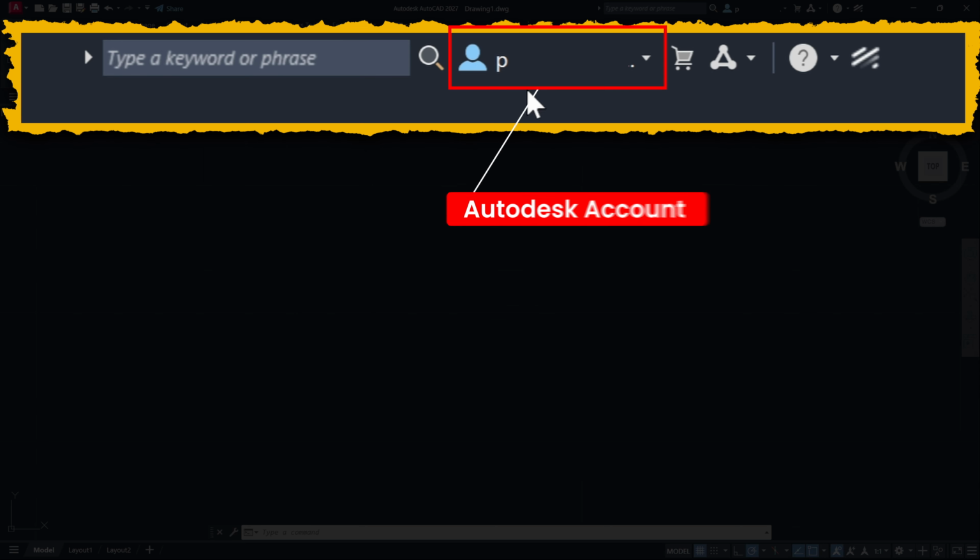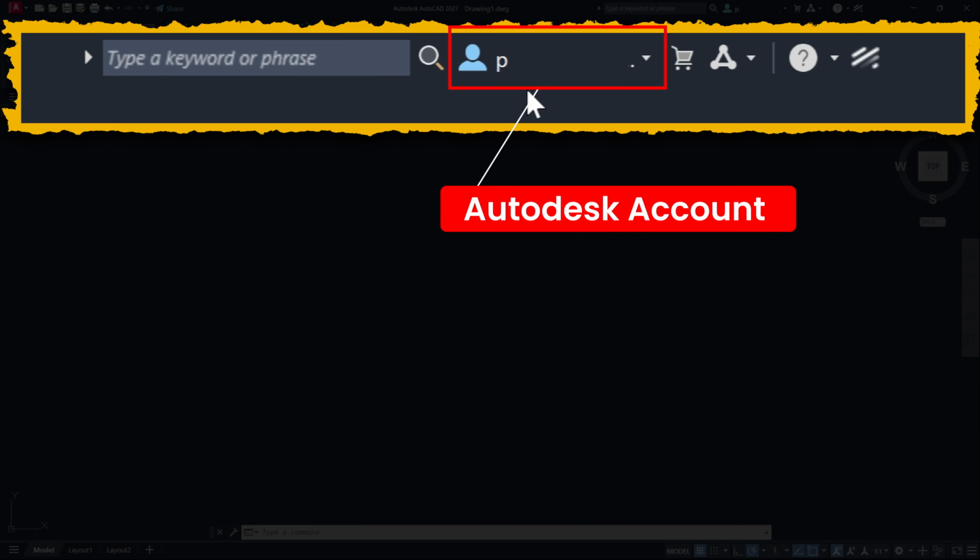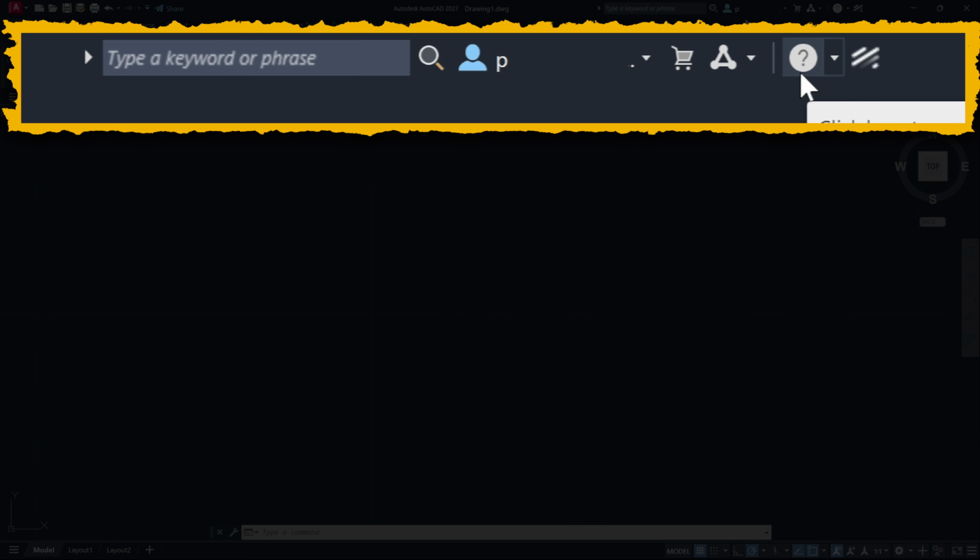Next, you may see an Autodesk account icon or your sign-in email near the top right side. This shows which AutoCAD account is currently signed in. If you are using the student version, trial version, or subscribed version of AutoCAD, this account area is connected with the license and Autodesk services. As a beginner, you don't need to click this area often. Just understand that this shows your Autodesk account information.